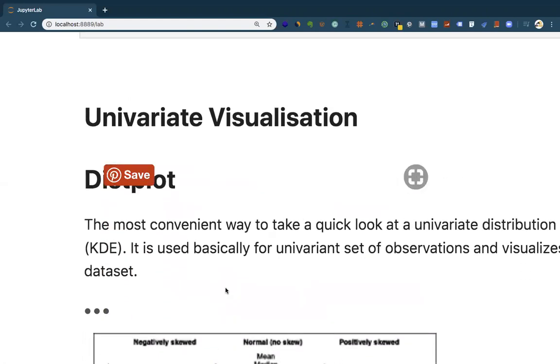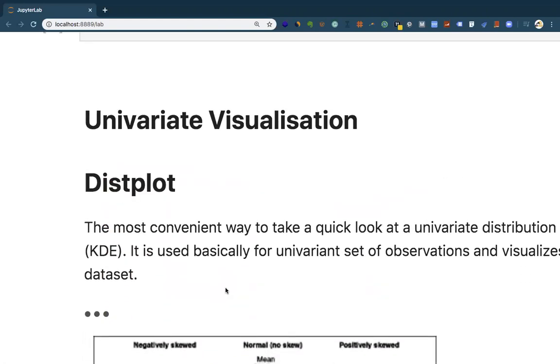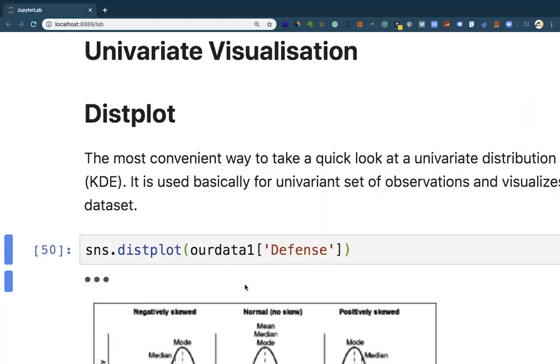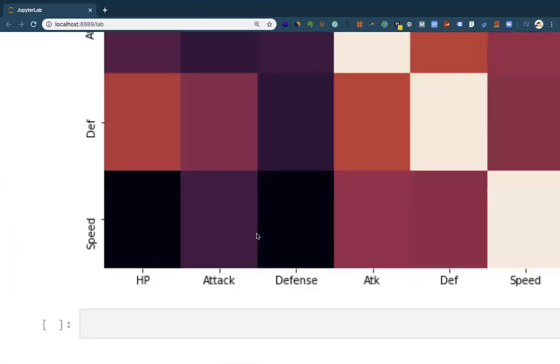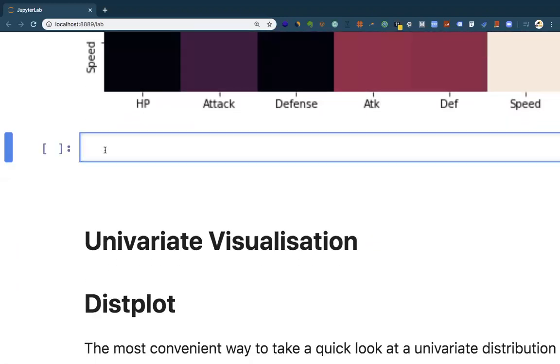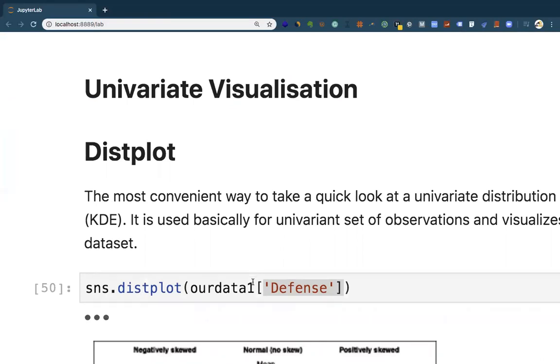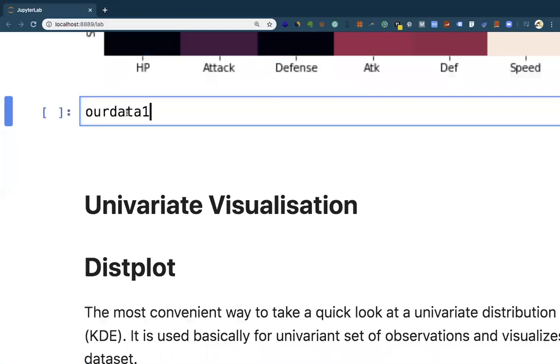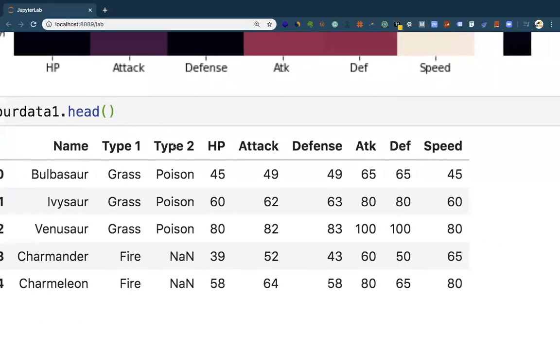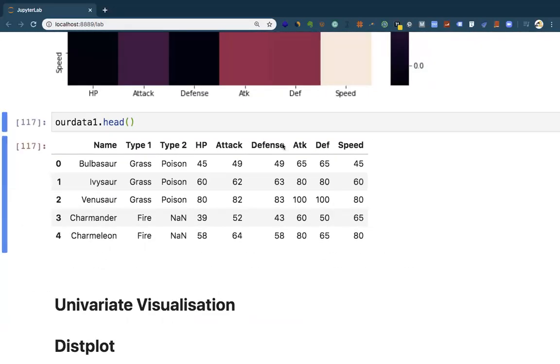So if you want to see the distribution of just one variable, we can also do that. Let's say we want to see the distribution of just the defense column. Let me put this data here so that we can see, and then let's see only the head part. Let's see how this defense column is distributed.